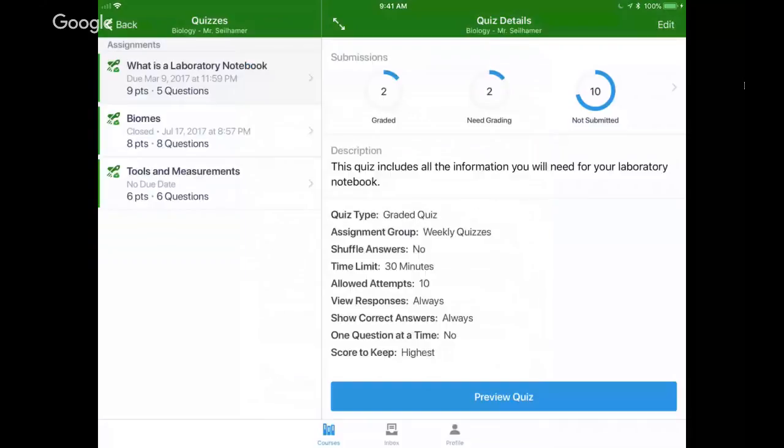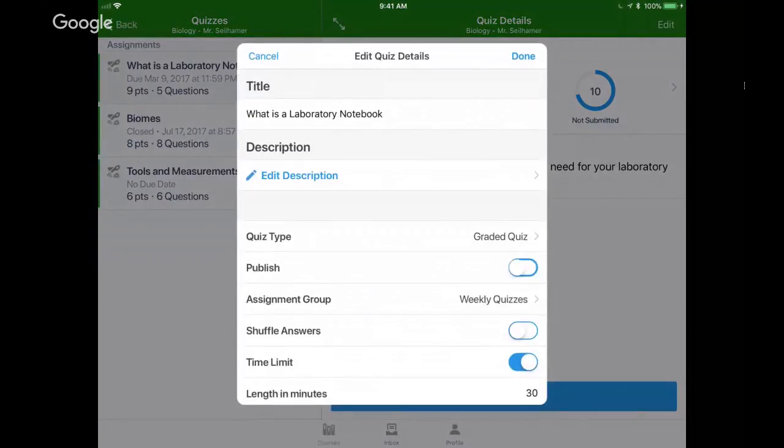Let's say maybe you notice an issue at this point in this quiz. You might want to tap edit at the top, and you could immediately unpublish the quiz until you can get to a computer and change those questions. So it's not a perfect solution, but at least it gives you something where you can immediately hit a kill switch until you can make those changes.